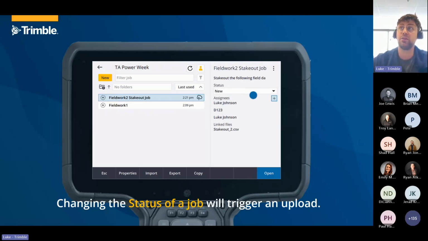There we go. The other way is you can actually just tap that icon. That triggers an upload as well. Doesn't really look like a button, but it is a button. And then the third way to do a manual upload would be to tap the 3 dots and select upload.